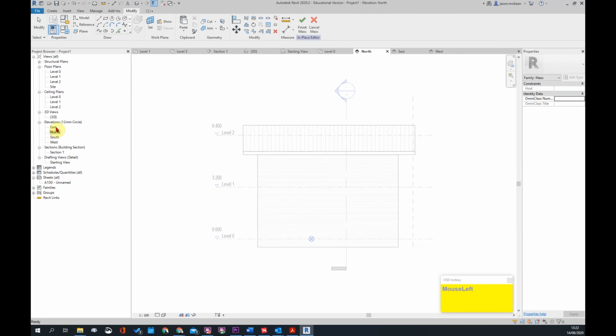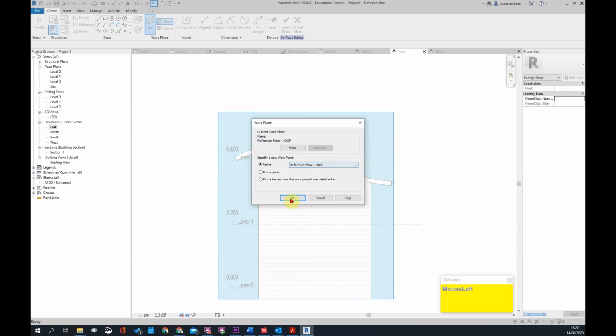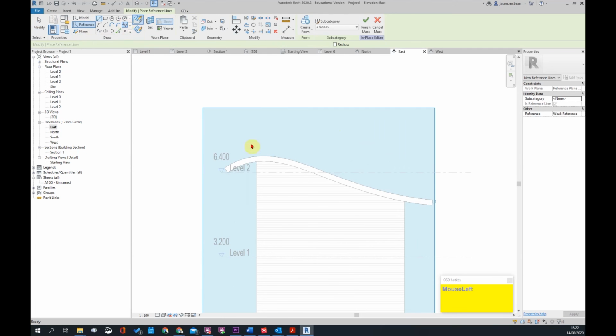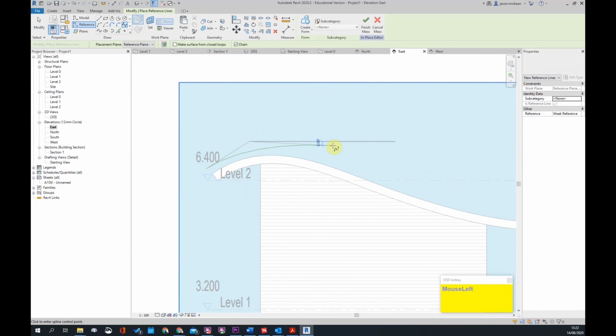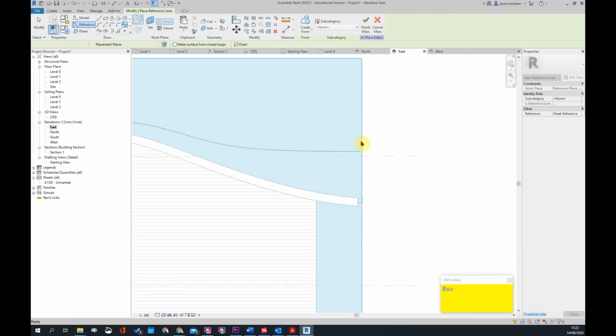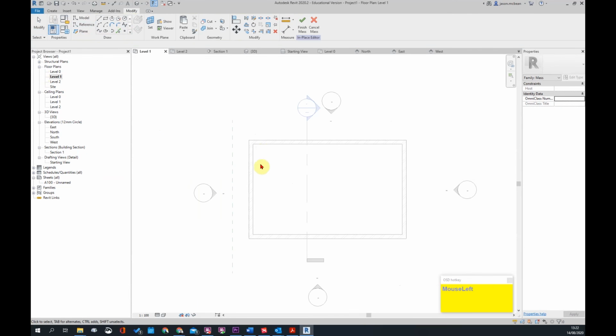Okay, so let's go to my east elevation, and I'm going to set that work plane roof as my work plane. I'm going to create a reference plane here again, using this tool. Here I'm going to make quite an organic shaped roof. Then I'm going to go to my level 1 and level 2.